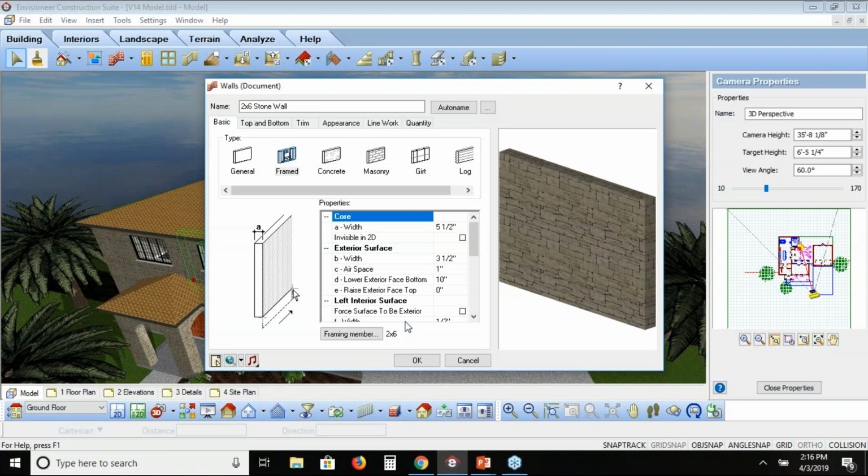So when I went into that 3D view and we saw the framing information, it's because it looked here and knew exactly what frame member to use for that. That 2x6 also has information behind it that tells me that it is available in certain lengths.